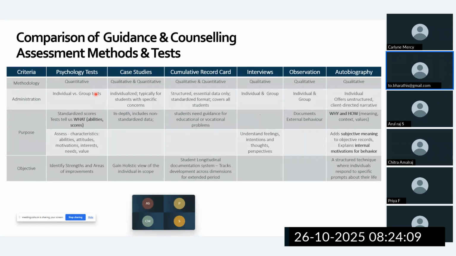Administration, almost everything is individual. A case study, individual and group. Only case studies are individual. You cannot do a case study for a group of people where you compare all the details, longitudinal details, and everything for all the students. And even a cumulative record is for a student, but you can do it for a subset. The counselor may choose to keep it if the class has 50 students, they may need to do it for 2 or 3 students. So that way it can cover students of that particular subset.